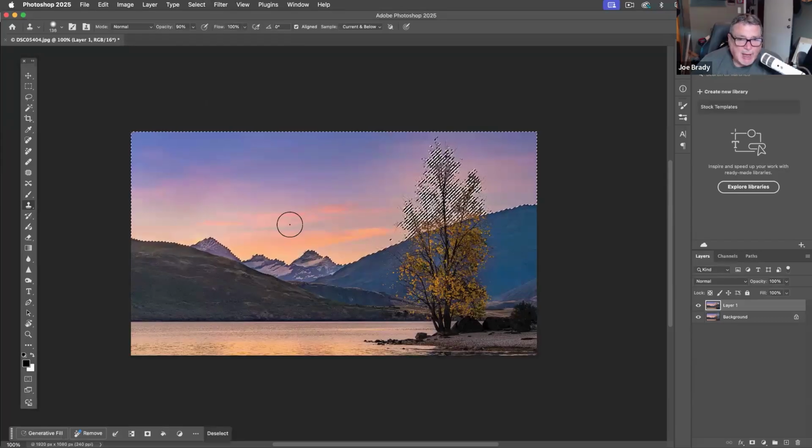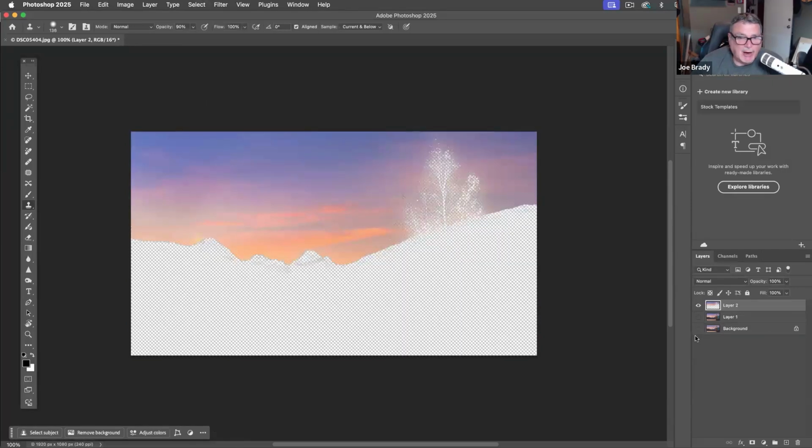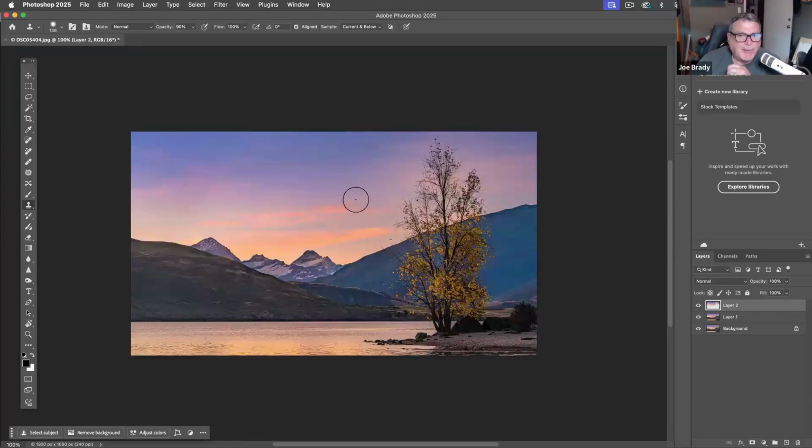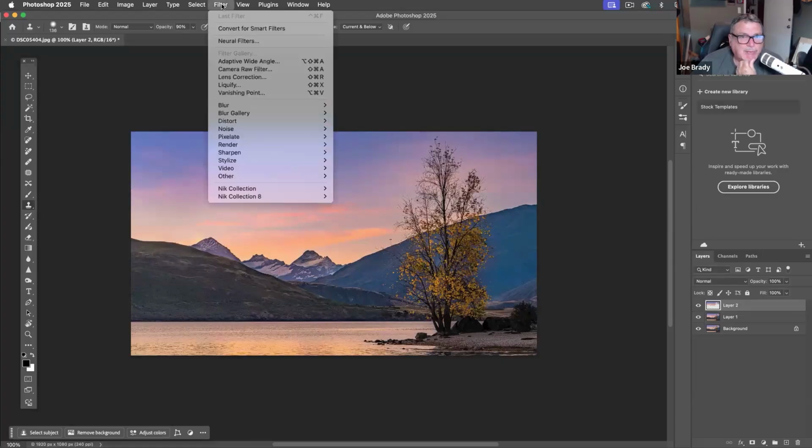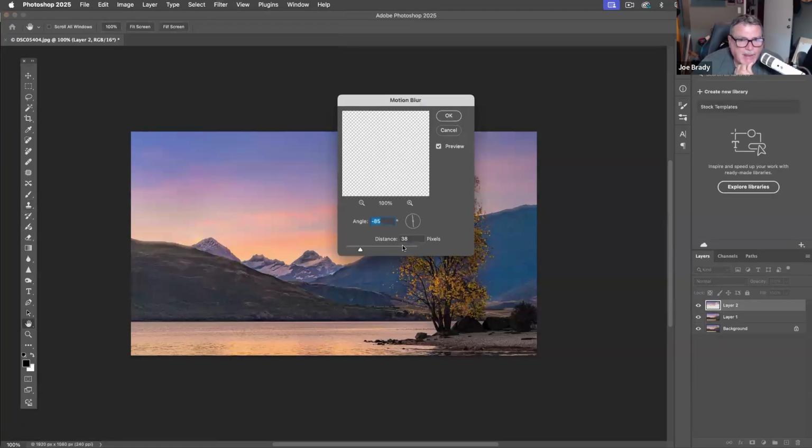And what I'm going to do this time instead is copy and paste this onto another layer. So Command C, Command V. So on this other layer, this is what I have, just the sky there. And I think what I would do for this is a motion blur. So let's go up to Filter, Blur, Motion Blur.